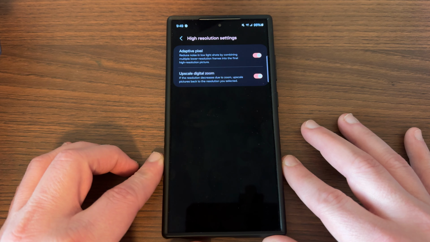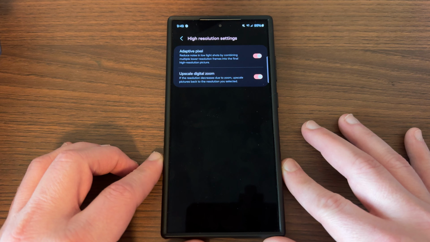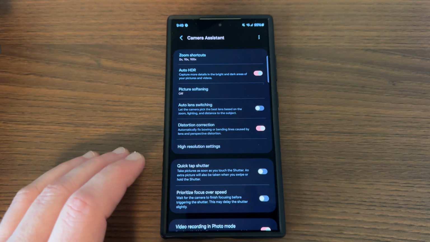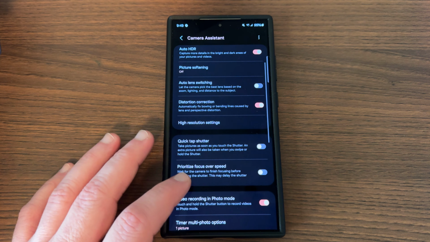High resolution settings, you can use both adaptive pixel and upscale digital zoom. These will allow you to reduce noise and also get a little bit better digital zoom photos. So I leave both of these on. They really only, again, improve your photos. Not really much you can do to sacrifice quality with those.